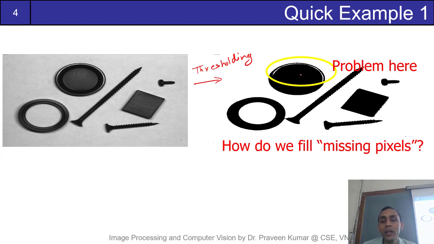So if you simply run a connected component algorithm, this may cause problems. You can guess why: you may get multiple regions here itself. So ideally you should fill up these pixels and then run a connected component algorithm. Then it will give a proper result. One example we'll see is how we can very easily fill up these pixels by using morphological operations.